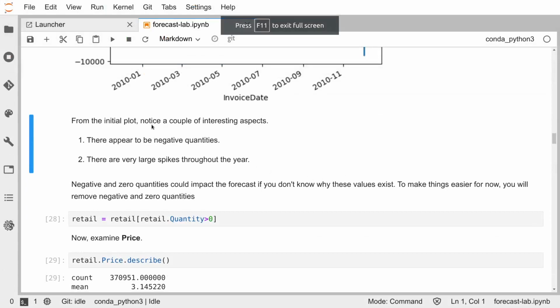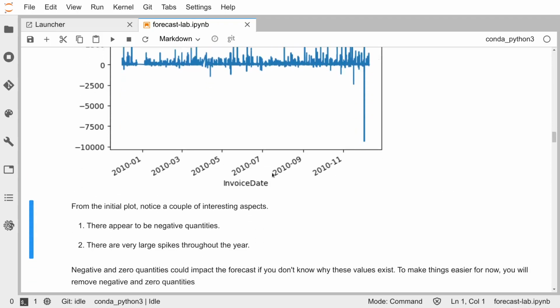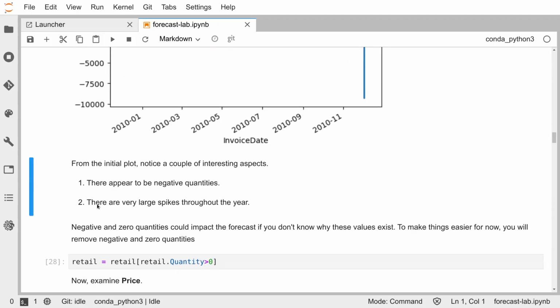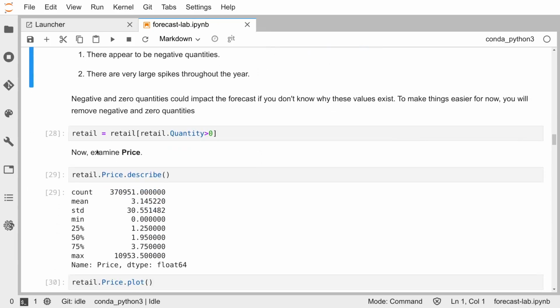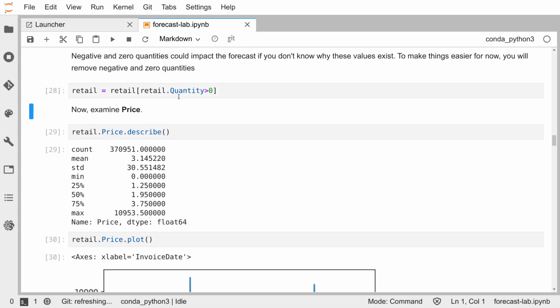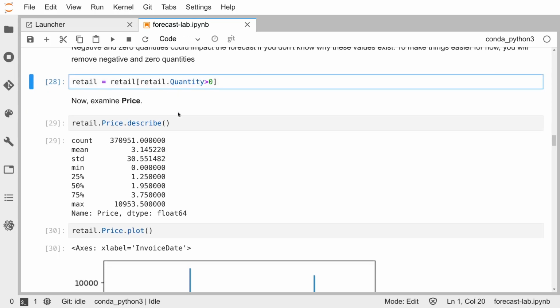From the initial plot, notice a couple of interesting aspects. First, there appear to be negative values, yes, as I said. And second, there are very large spikes throughout the year. Negative and zero quantities could impact the forecast if you don't know why these values exist. To make things easier, for now you will remove negative and zero values. Yes, this is a good solution.